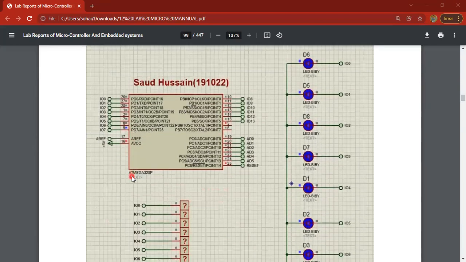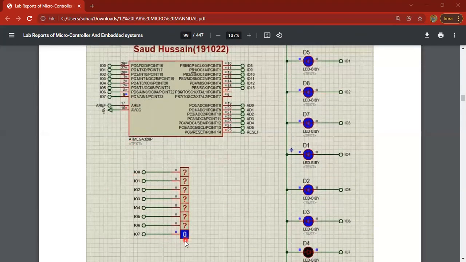So here is our Proteus simulation, and it is showing that the LEDs will be showing a charging sequence here.